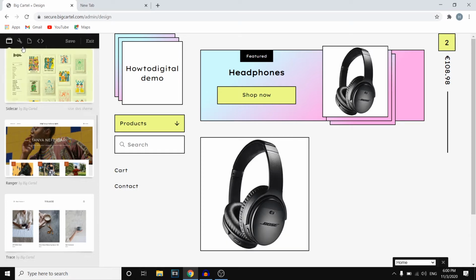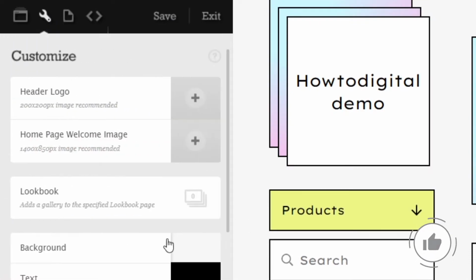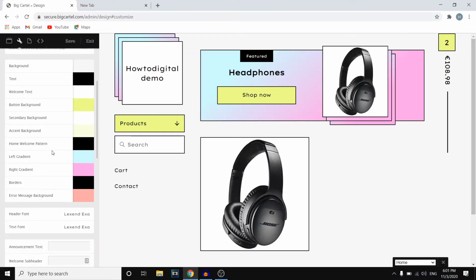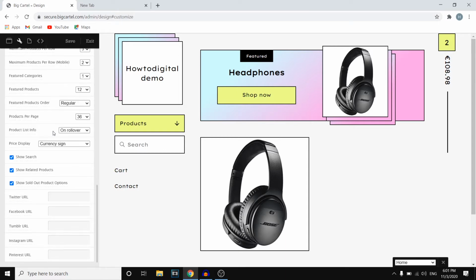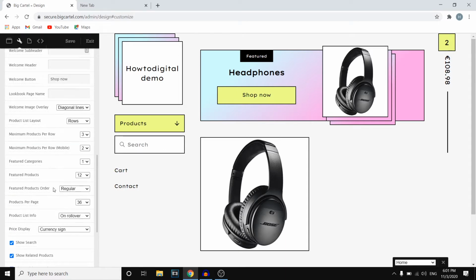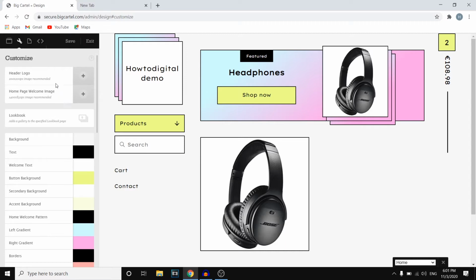Now, like I said, I'm going to be using this one. So what I can do is first of all click save in order to save the theme that I'm using. If you then click on this tool icon, we can start customizing our website. Now this is where you can customize text, colors, fonts, sizes, and all of that. So this is where you can build your entire website.